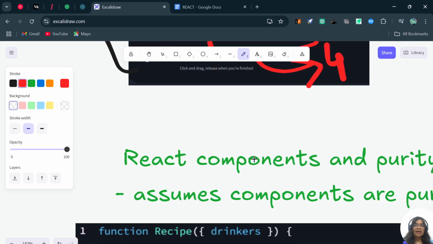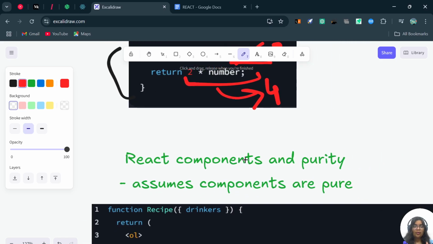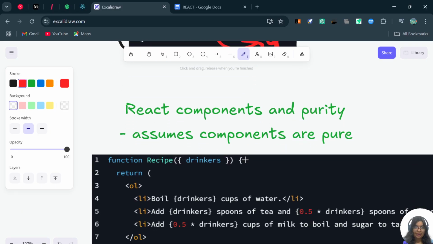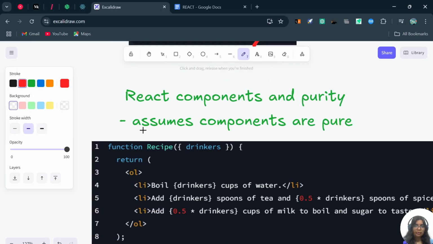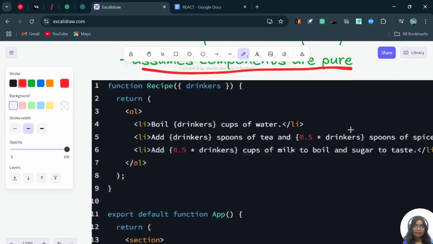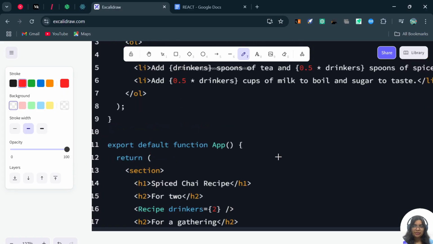So how are React and pure functions related? Basically, React follows the concept of purity. React assumes whatever component we create is always pure, which means it does not cause any side effects, and it always returns a predictable, constant output. For example, see this function. This is our main component where we are trying to call this component.